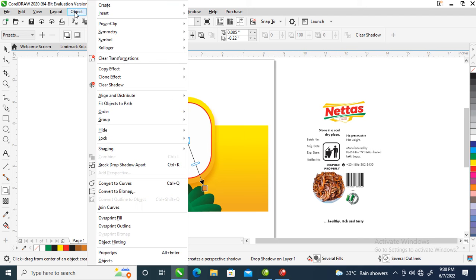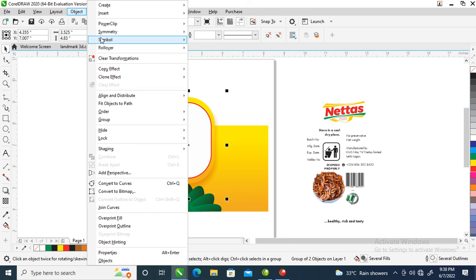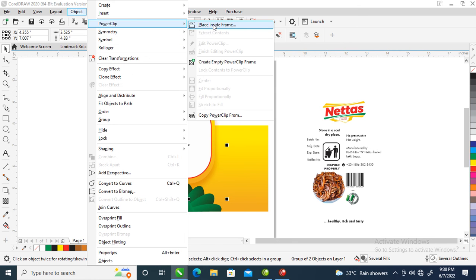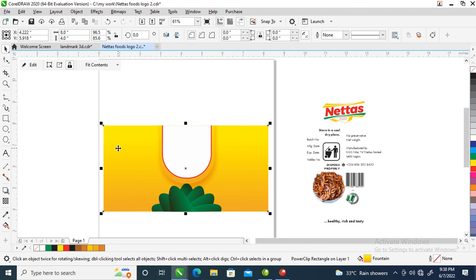Then you go over to object to break drop shadow apart, automatically it breaks, then you group it all up together, then you power clip. Go over to object, locate power clip, then you locate place inside frame just like so. Click on that, then you locate the object, the frame in which you want to power clip this object into, then you select it, automatically it snaps in.